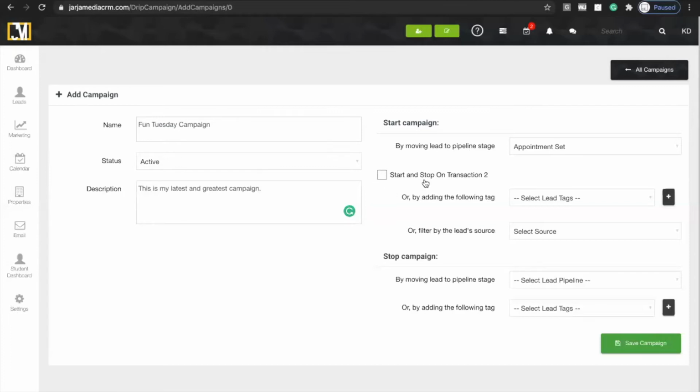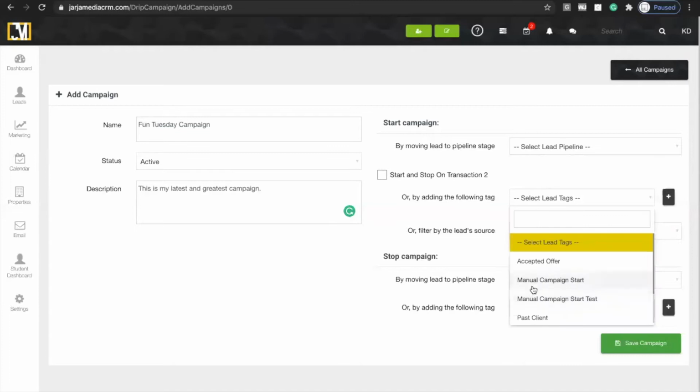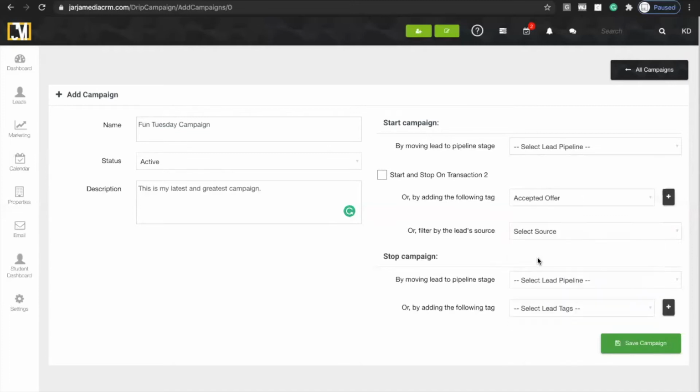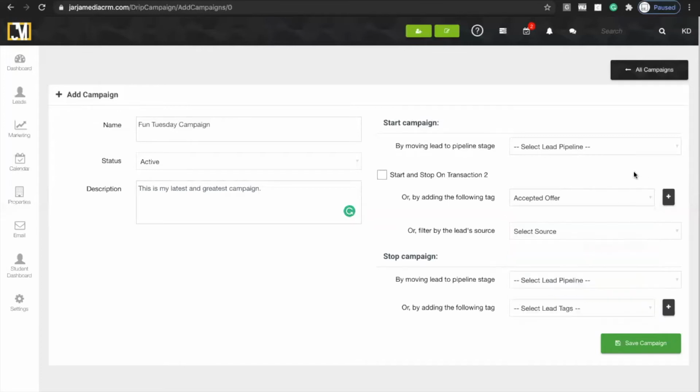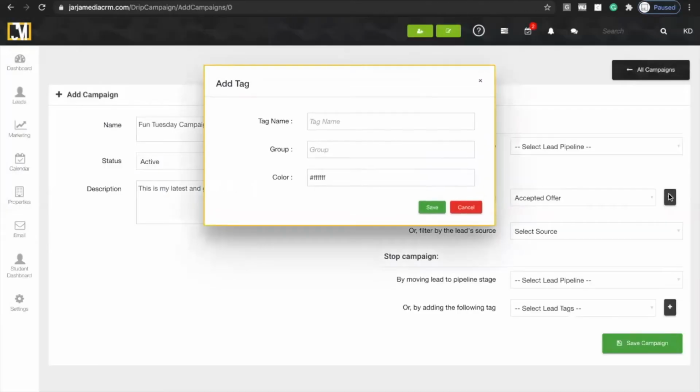If you don't want to start it by a pipeline stage, your other option is to start it by a tag. So I can say, anytime I add the tag accepted offer to one of my clients, that's going to trigger for them to be added to my Fun Tuesday campaign. Any steps I go on to create will start going out to that client. So while you can select a tag that's already created in your system from this dropdown, you're also able to create a new tag from here as well. So I can go ahead and click this button here and create a whole new tag for my system.